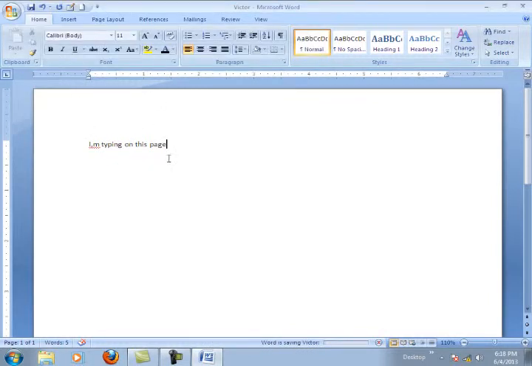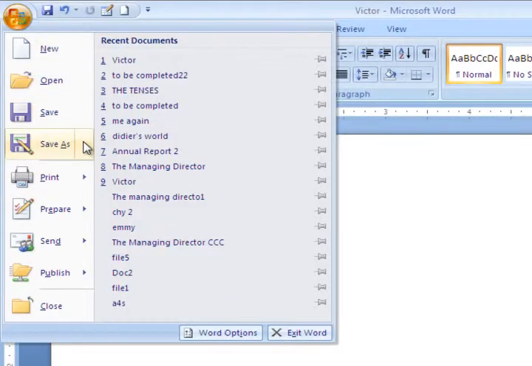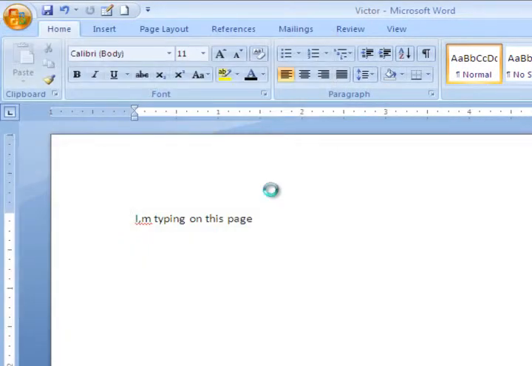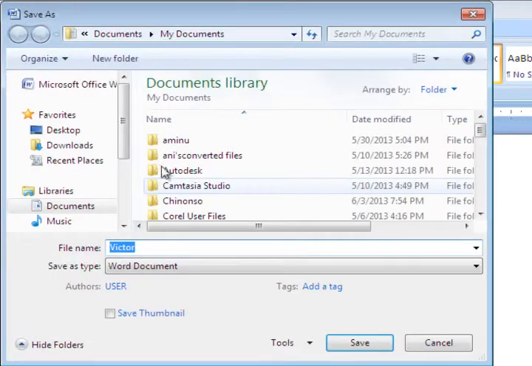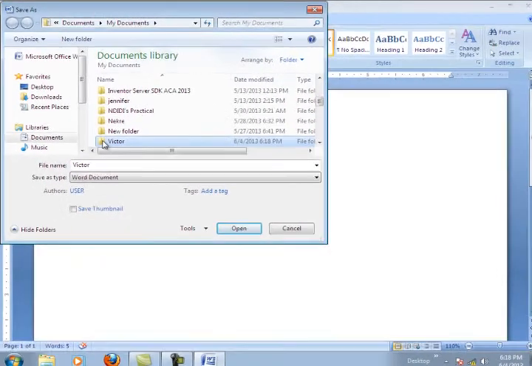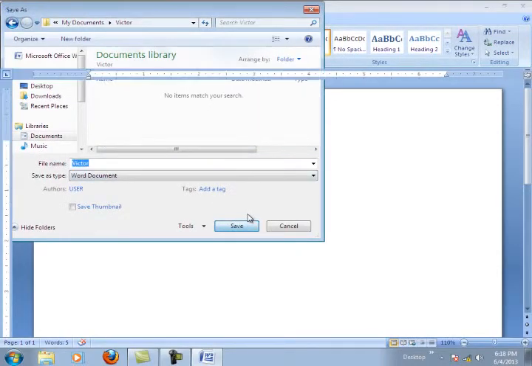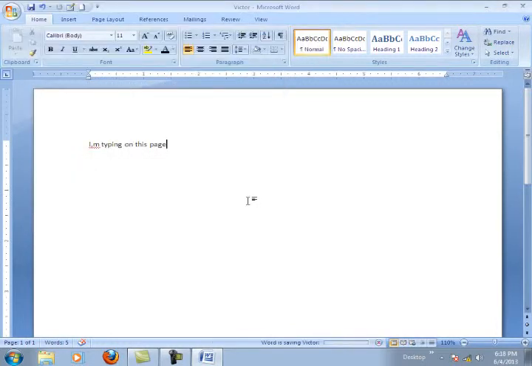The next one is saving inside, creating a folder while you are saving. Go to simply Save As, Word Document. Then you see new folder. Click on it and type Victor folder. Then you double click the folder. Then you click Save.